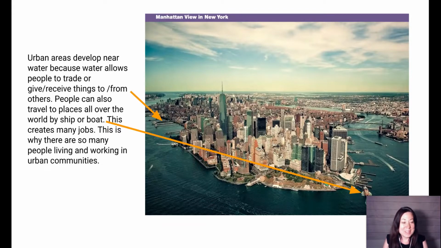All right, so today we went over natural resources that are available in urban communities and why they are helpful. Next time, we're going to go over the other two communities that are left.